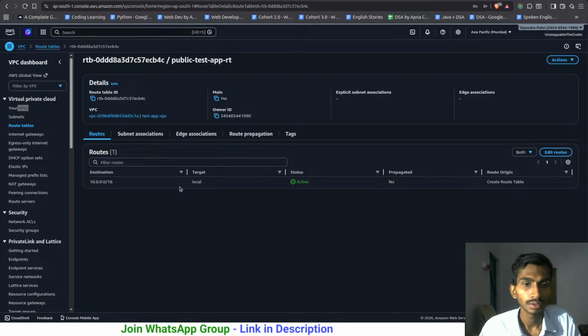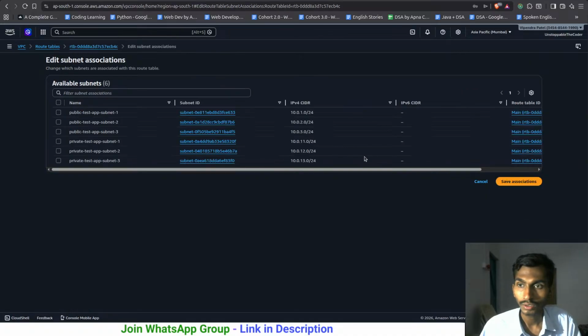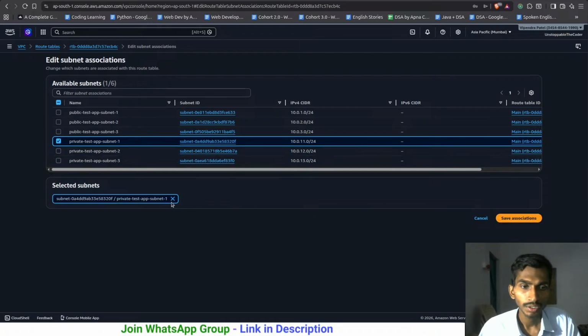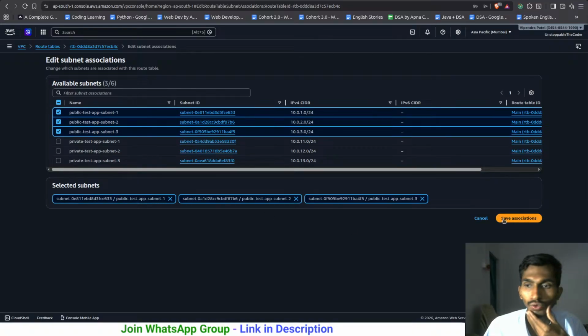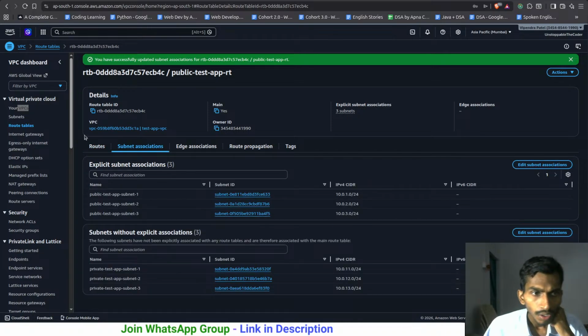And if I go to this particular route table here, subnet associations, these are the subnets that are added to this. So I can click on this, and hopefully I should be able to remove the private ones. Subnet associations. How many subnets are going to be associated here? In the public one, only public ones should be associated. Save association. So if I go to subnet associations, explicit subnet associations, we have subnet without, what the hell?